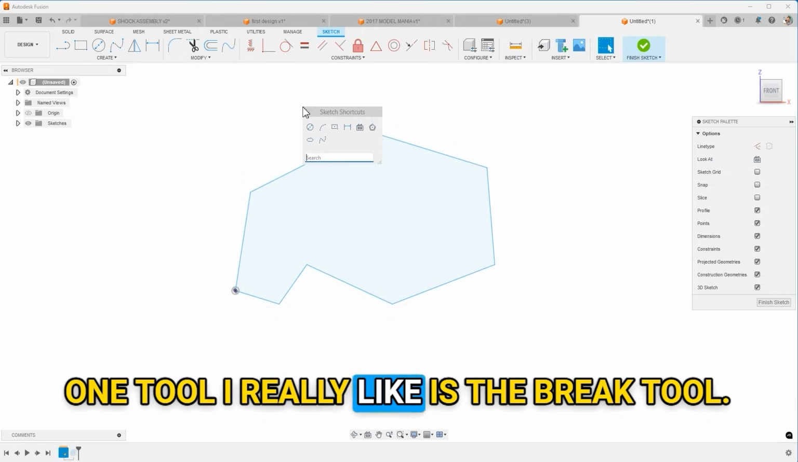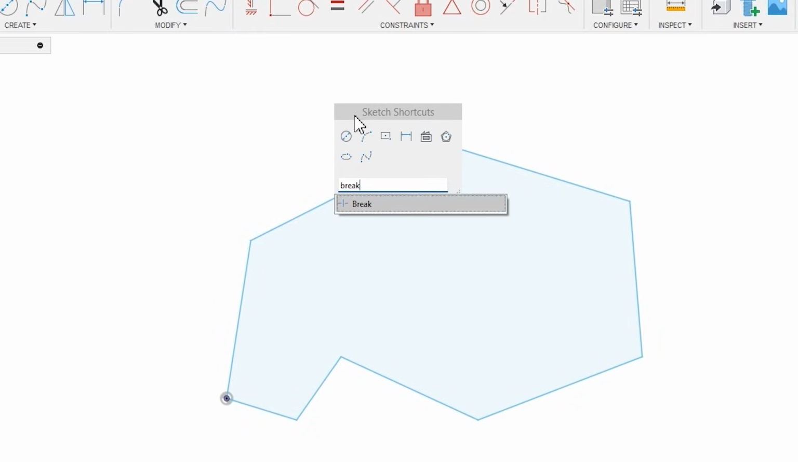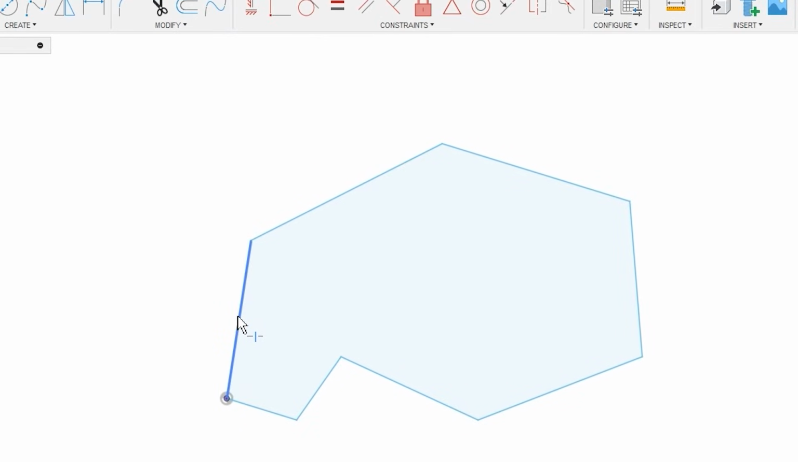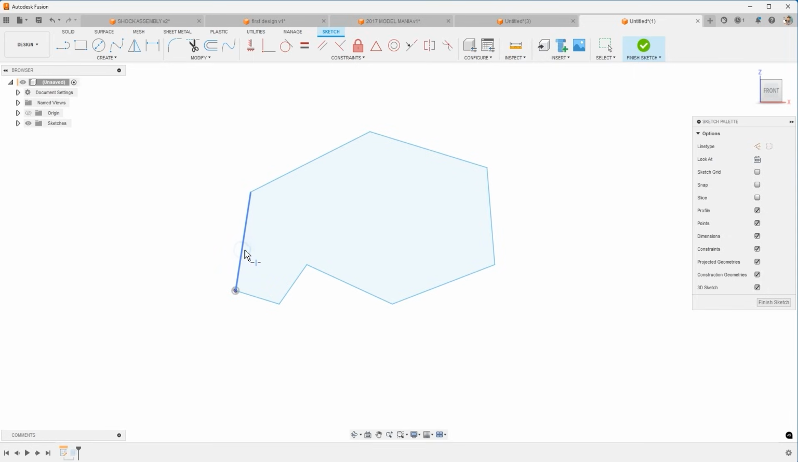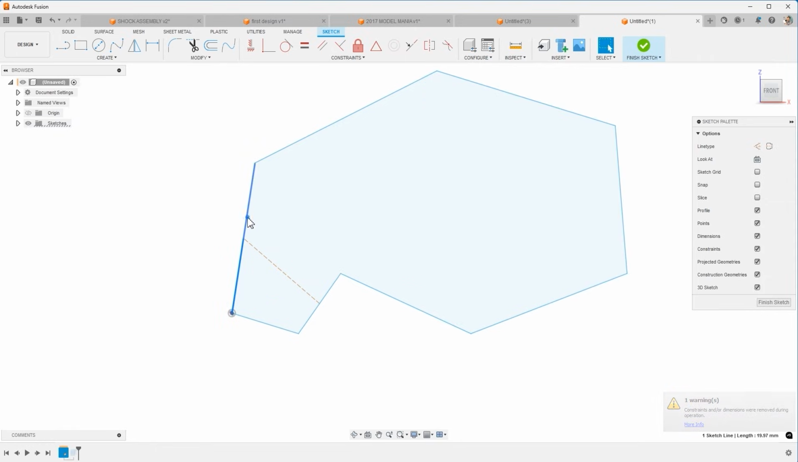One tool I really like is the break tool. If you search for break in the S key, you can insert an actual break on a line. This is helpful when you have a line or a construction line here, and you can use this to break it up. With the break tool, I will come in and select this point, and now it knows that these entities are broken up. So now this is a line entity and this is a line entity. That can make life a little bit easier on complicated sketches.